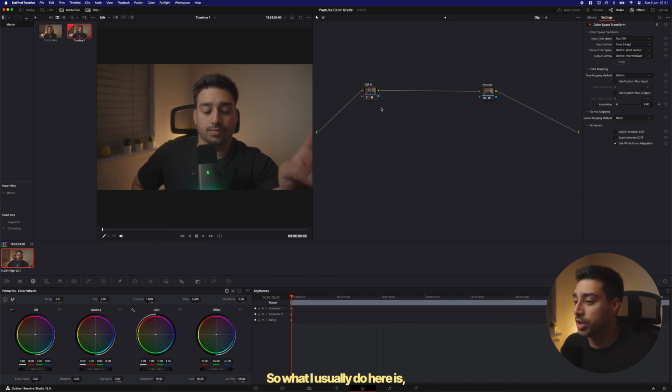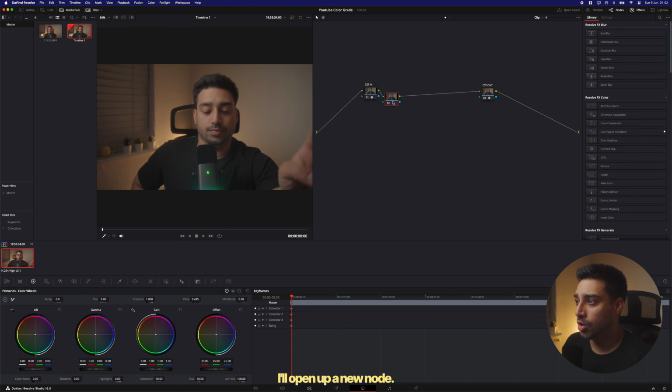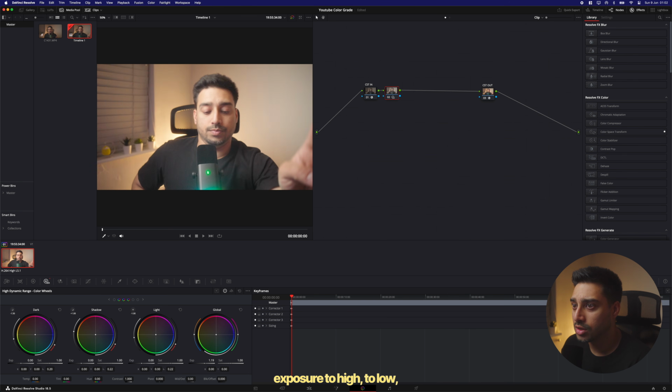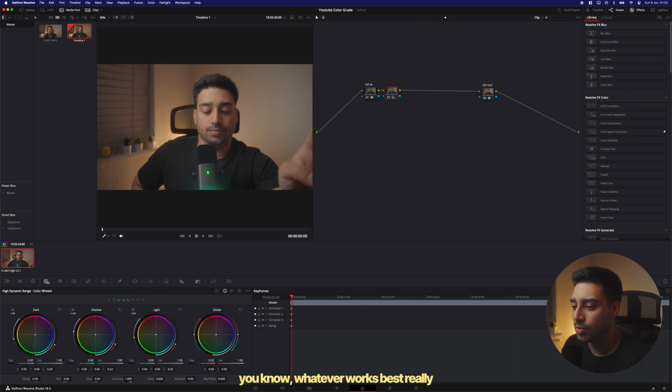What I usually do here, since I'm using a MacBook, is press Option S, and that opens up a new node. This node I'm going to use to color correct this footage. I usually go in first with increasing or decreasing the exposure, anything like that. So I go into the HDR tab and pull the exposure high or low, whatever works best based on the footage that I've got.